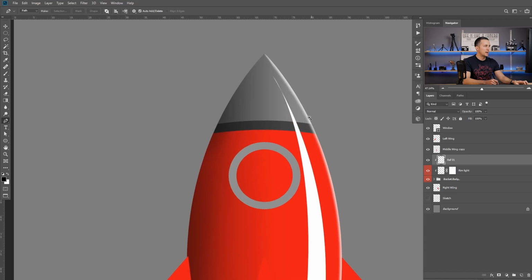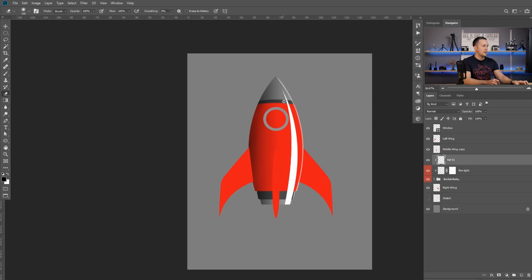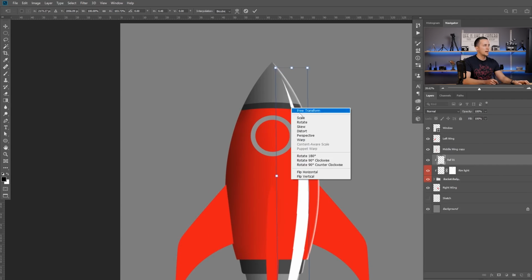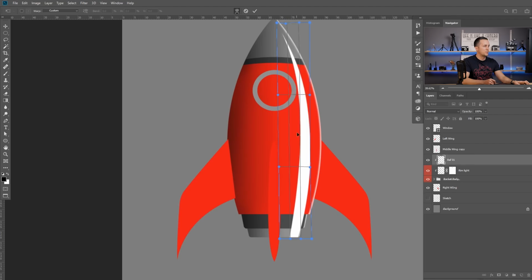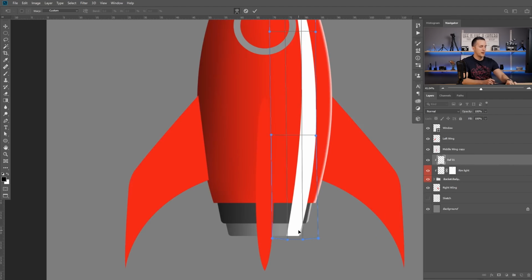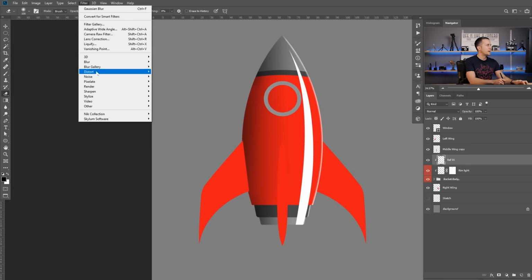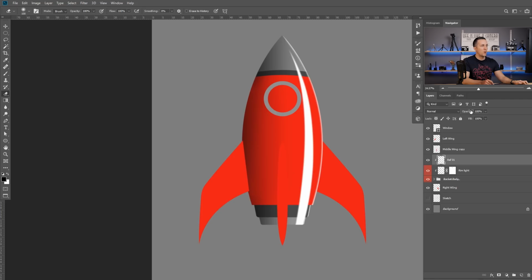So this is really cool. Maybe I can delete this part, why not? And also I can make this bigger, Control Command T, and just move it up. Also I can go right click, warp, and move this however you want. It's completely up to you. You have all the freedom there. All right, and now what I like to do, I like to blur this a little bit. So filter, blur, Gaussian blur, and just a little bit, okay? Like maybe like that, and then lower the opacity to 40 or so.